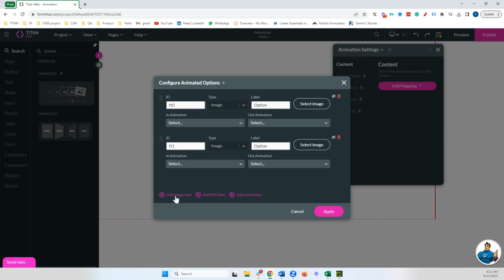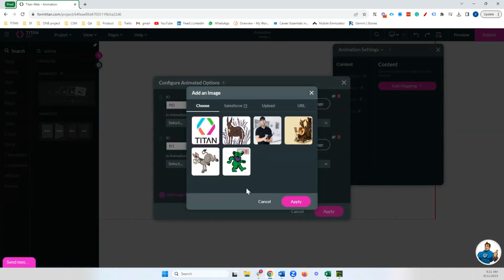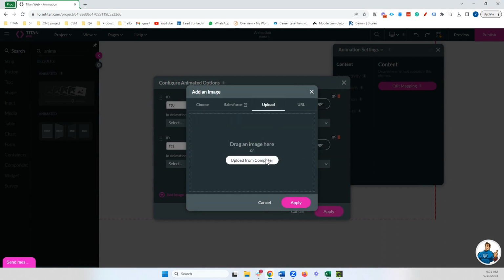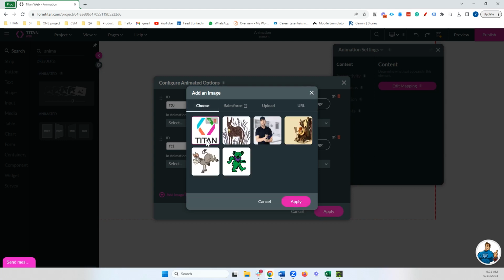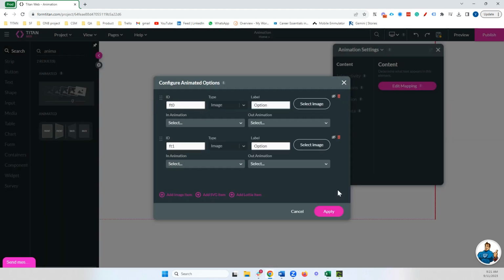So we'll add a couple of images to our project here. I will select images that I've already uploaded. You can, of course, upload your own images, or use the public URL for those images as well. I'll use these previously uploaded images, and I'll use my Titan logo over here. And I'll say when this image leaves the animation, I want it to, let's say, bounce out like this.